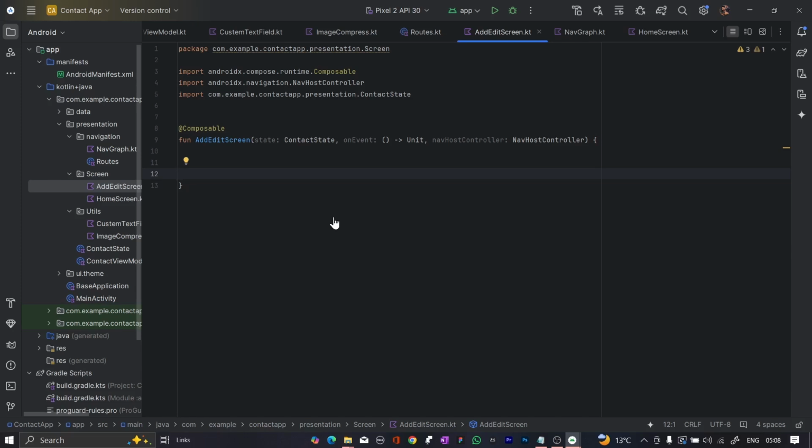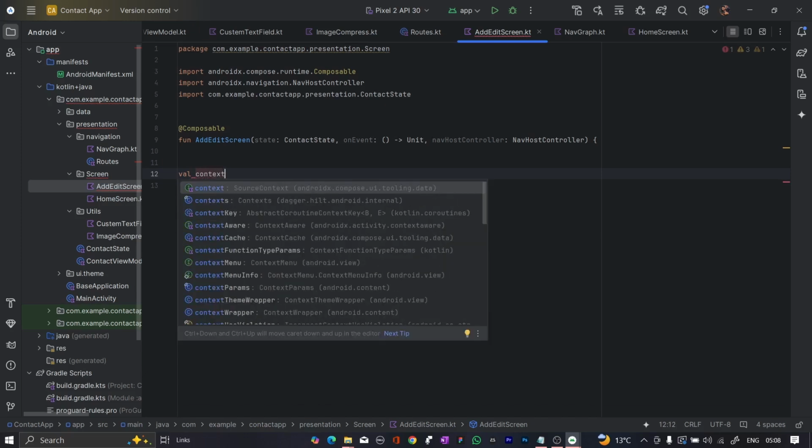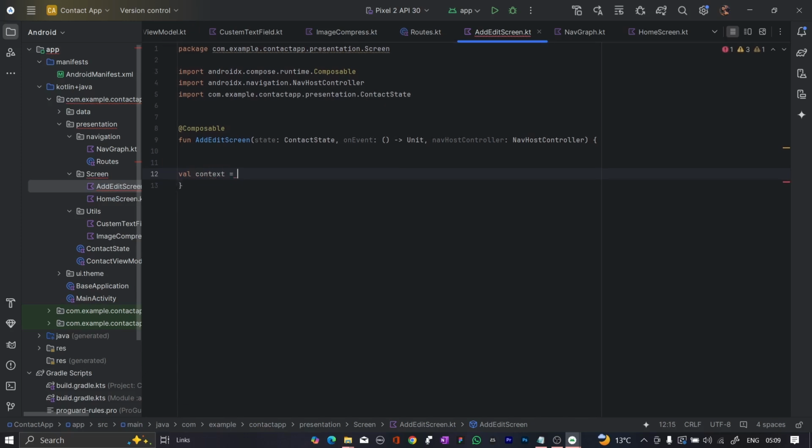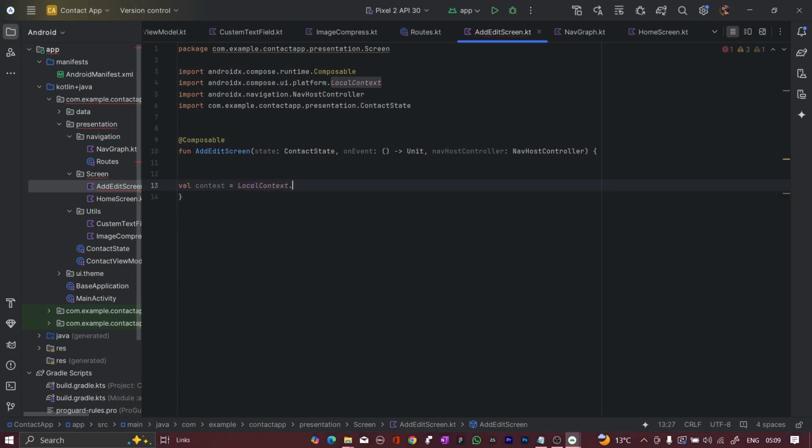First thing we need inside it is the state that we have. onEvent is a unit that we have, and navController also we have. So what we are going to do as well, inside the val, means we are creating a variable. We are going to take context as a variable equals LocalContext.current, that's what we need here.